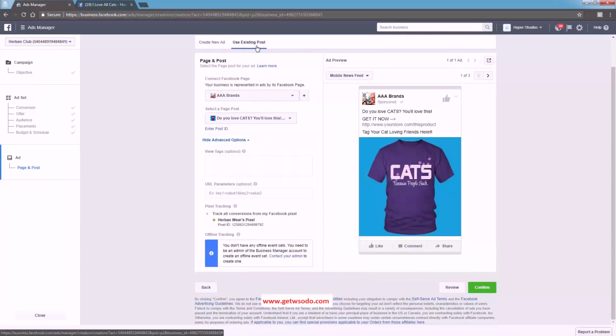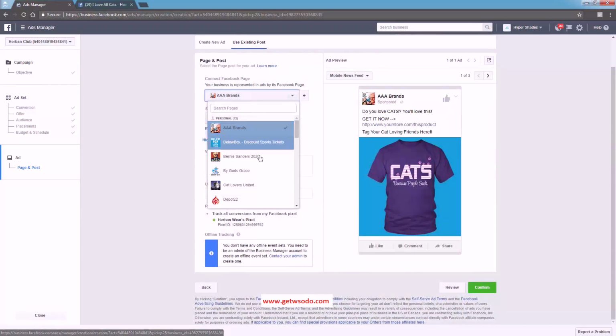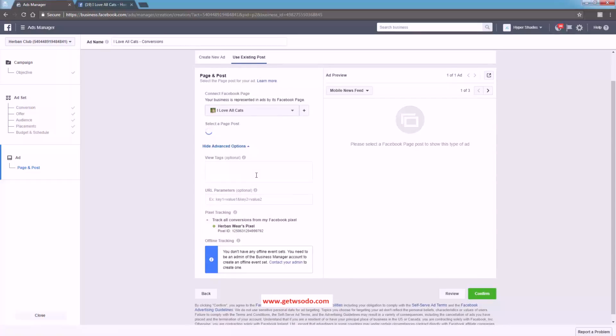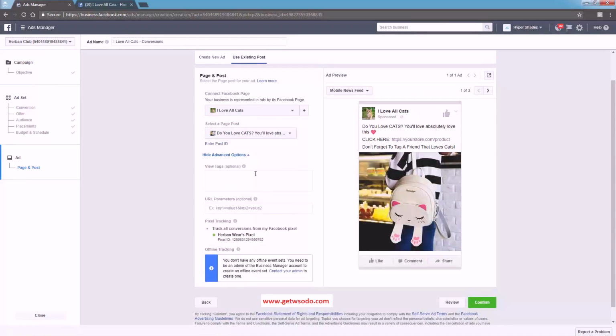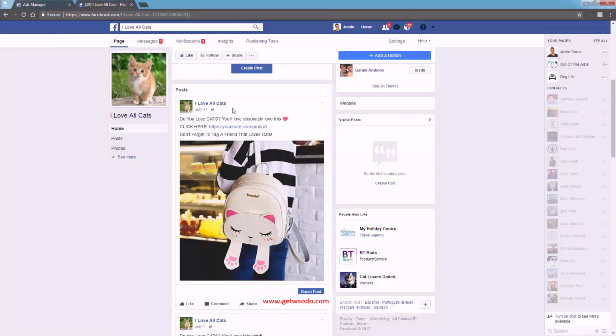Okay, you click use existing post, then we're going to find our fan page, I love all cats. Okay, and what are we going to find inside there? We're literally going to find that exact post. Take a look at this post. Do you love cats? You'll absolutely love this. Click here. Don't forget to tag a friend. Cat backpack. Should look very familiar. It's right here. All right.